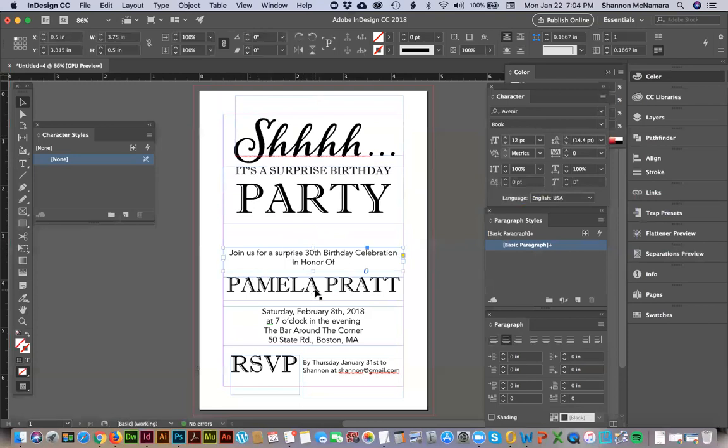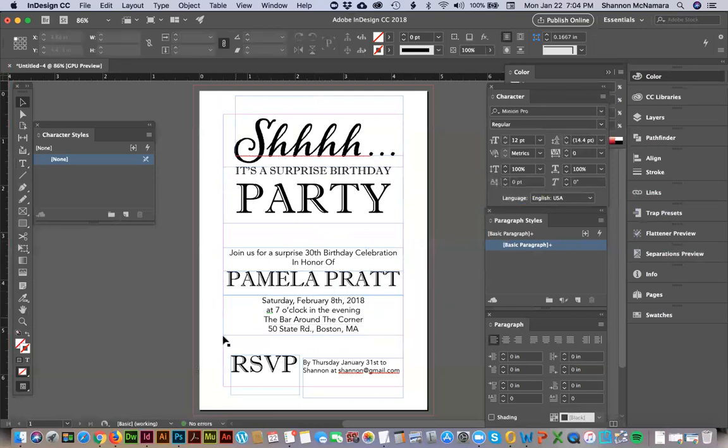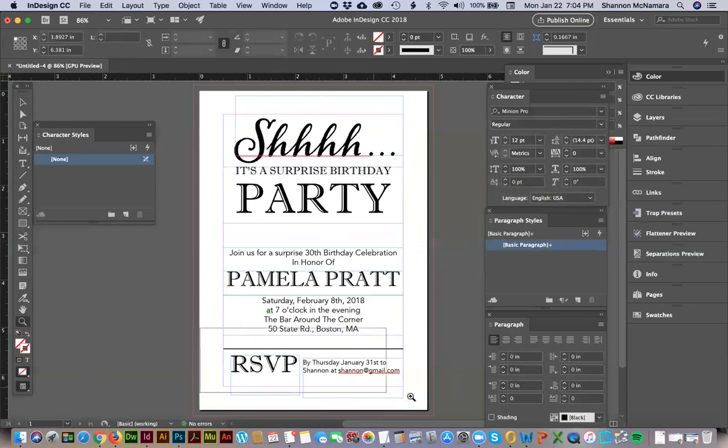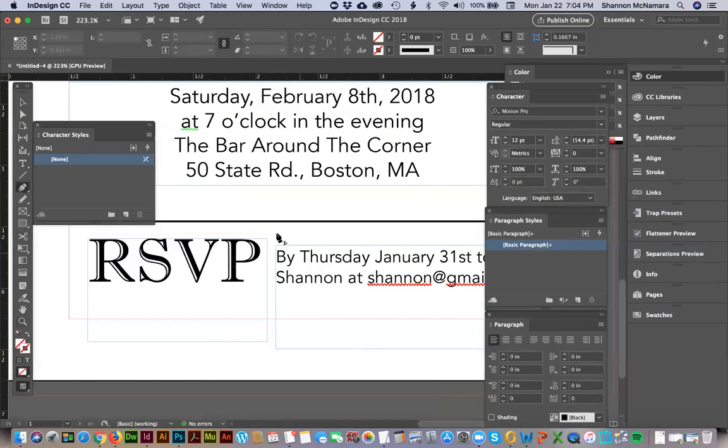Then this information goes together as well. Move that near each other. And then the RSVP information can kind of stay together down at the bottom. And I'm gonna do a line here just to kind of separate some of this out.